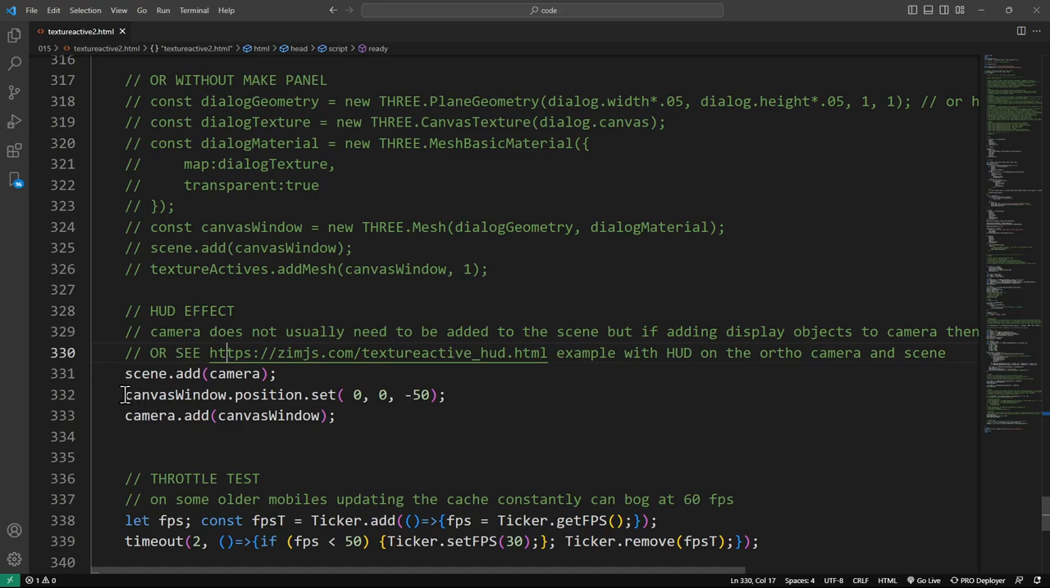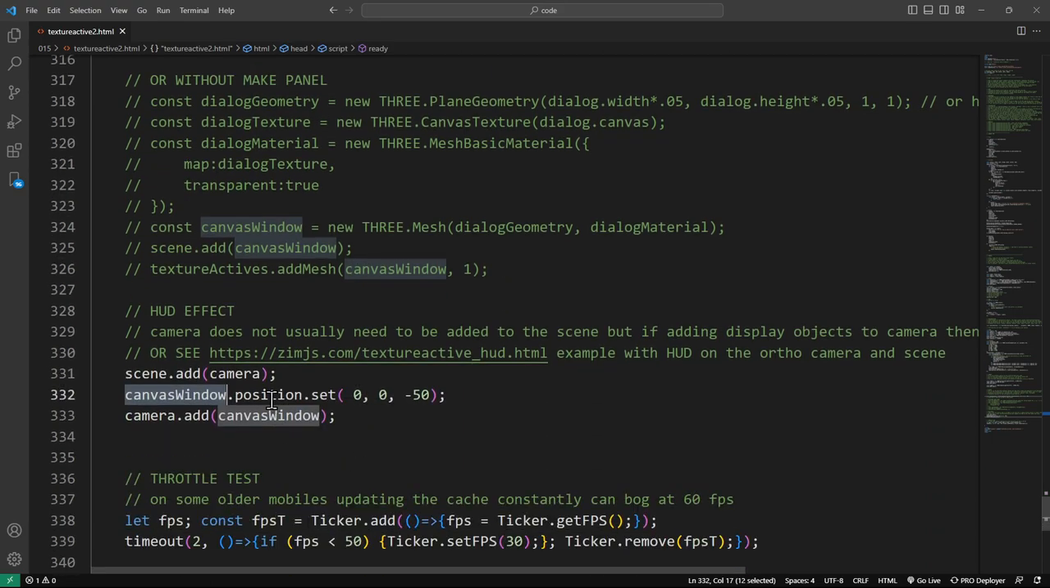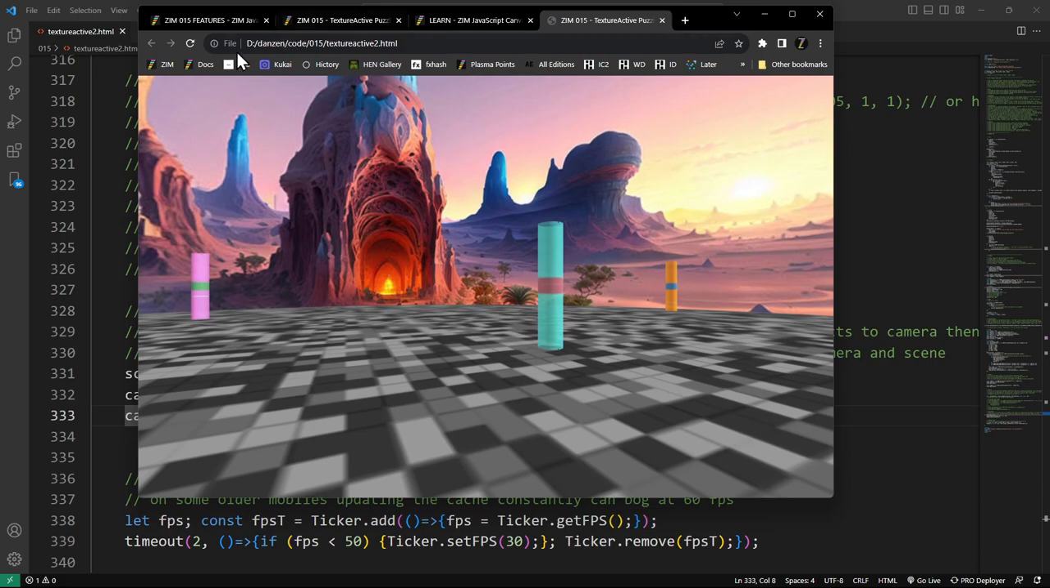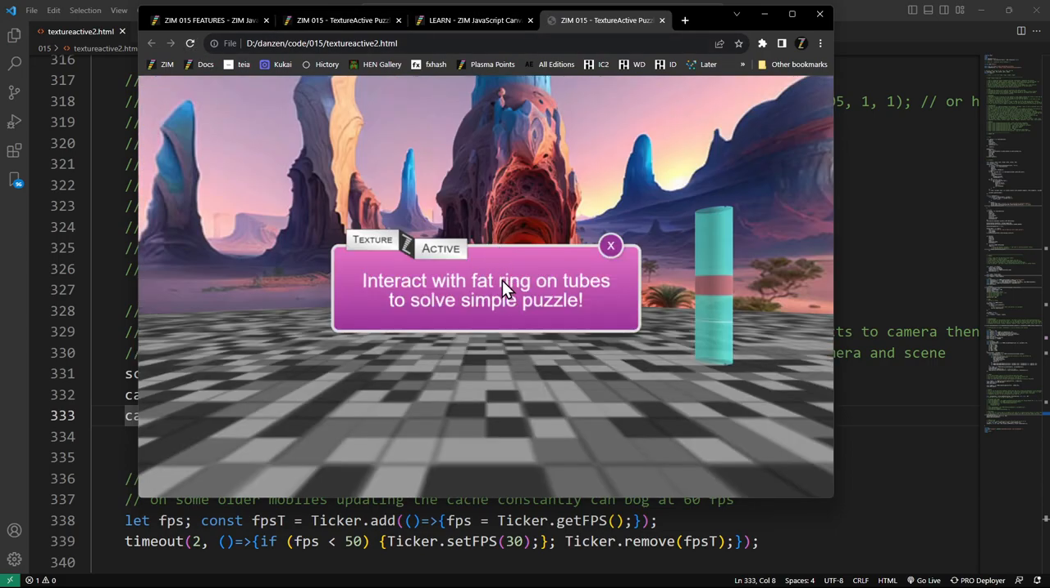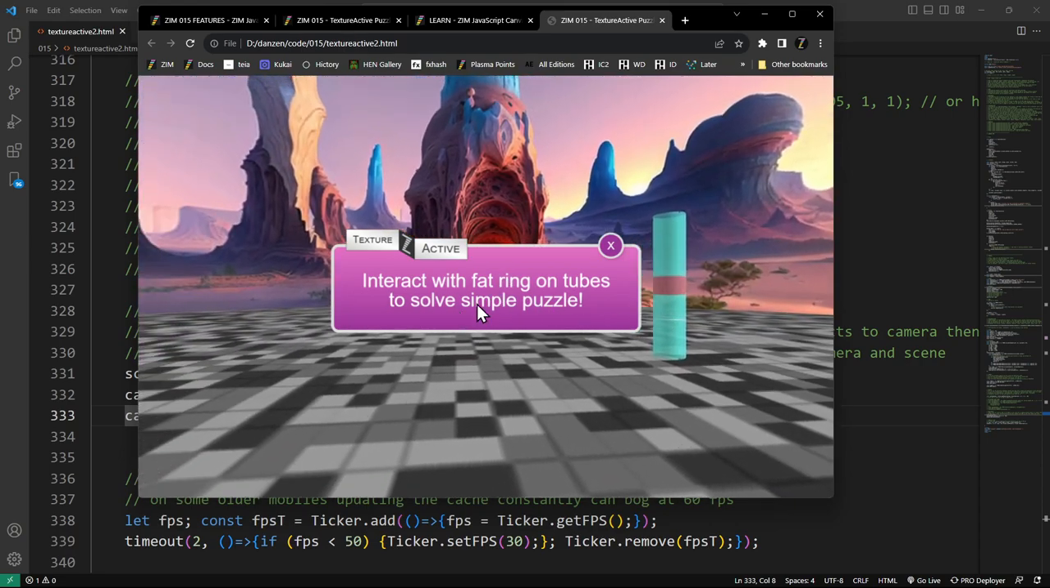So we've done that. We then took the camera window, or the canvas window, which is this panel. We are positioning it back a little bit, or no, forward a little bit. So that's forward from the camera. Outside or back behind us is positive Z. This is negative Z, so we're pushing it farther back. And then we're adding the canvas window to the camera. And that's why it stays right in front of you. So there it is, pushed 50 back. And note that as we turn, it stays where we're looking.